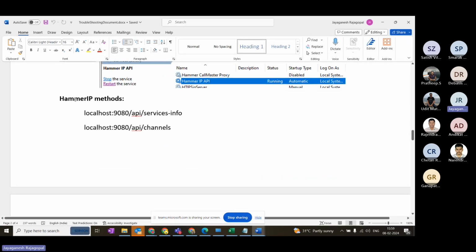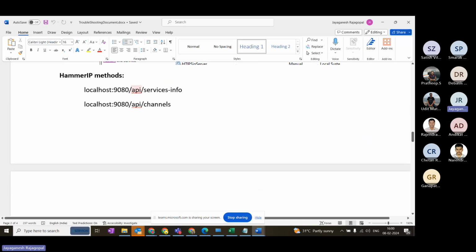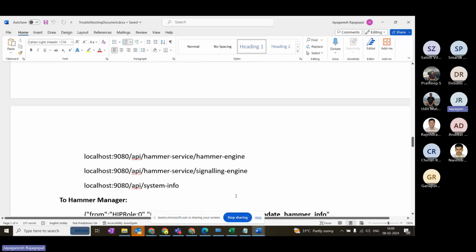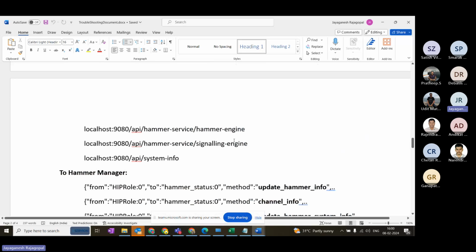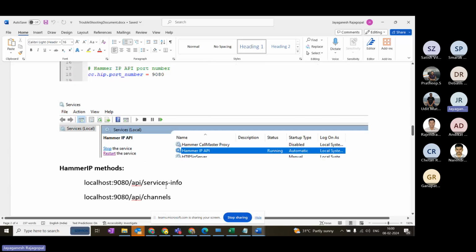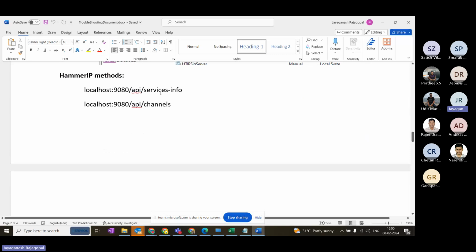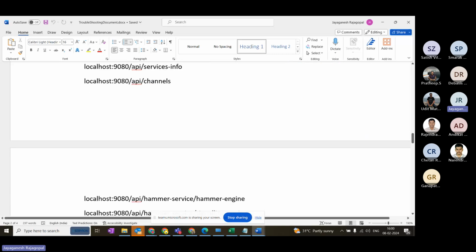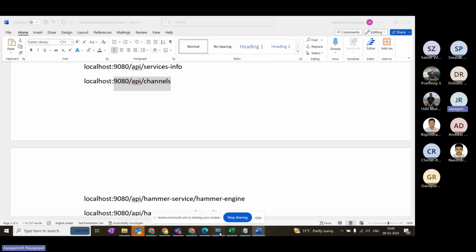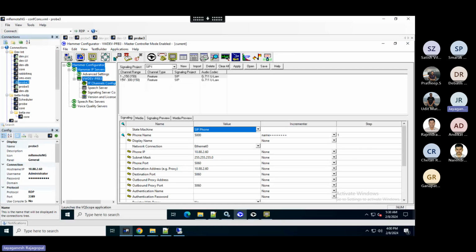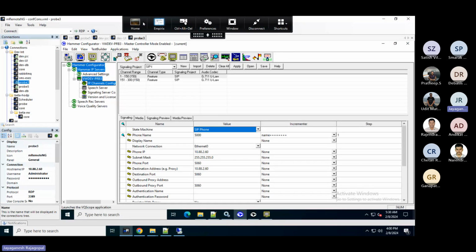Okay, if you see here, currently these are the Hammer IP API methods. So we have service info, channel, Hammer engine status, signaling engine status, system info. There are various APIs we have. As the name suggests, we come to know whether the service is up and running. For that matter, channel is about channel configuration. So when I say channel group, channel range, all those things we can get from this API.